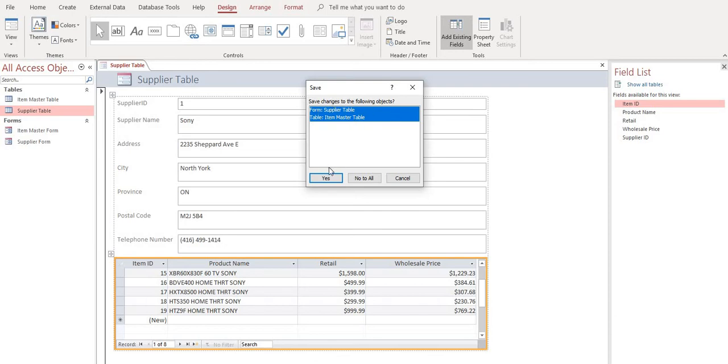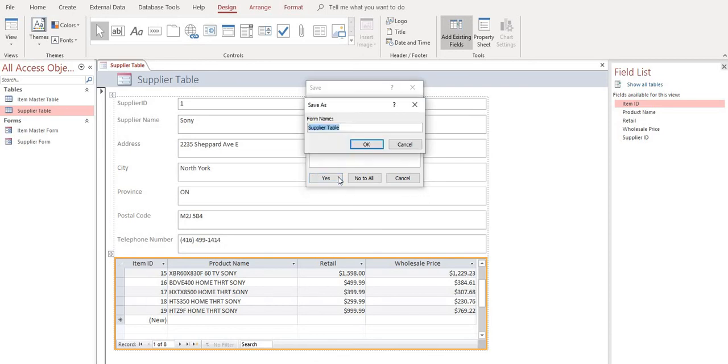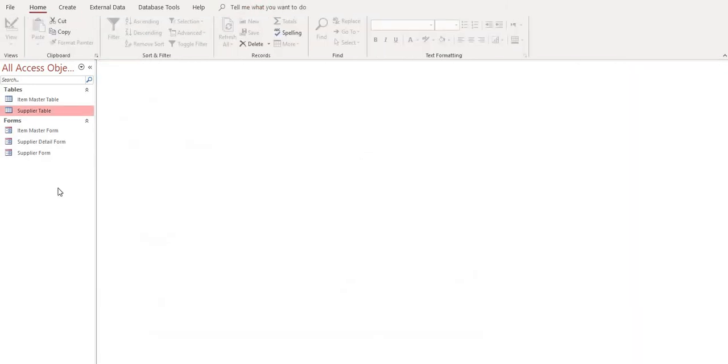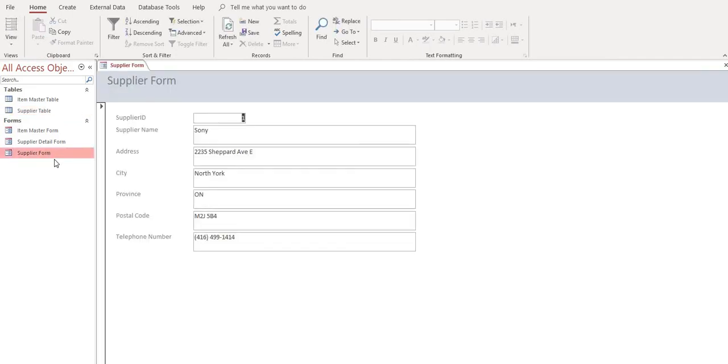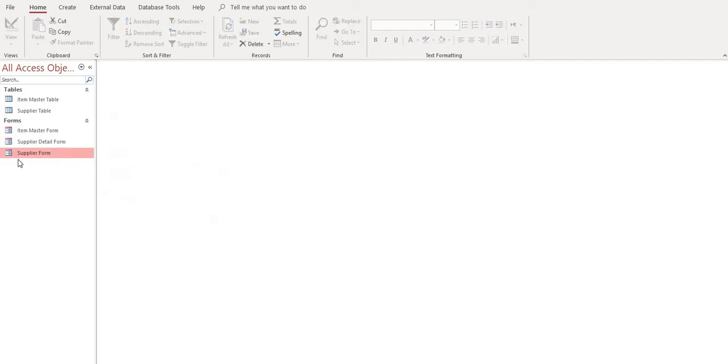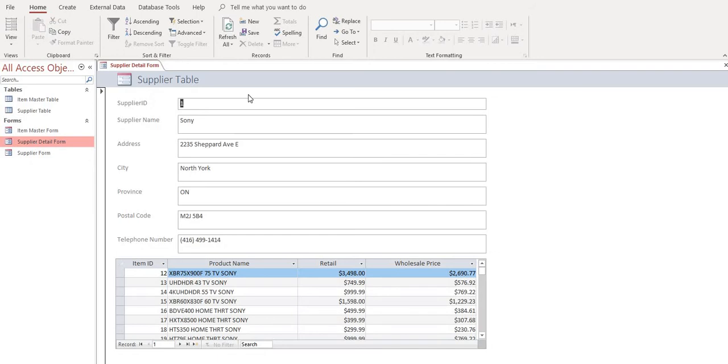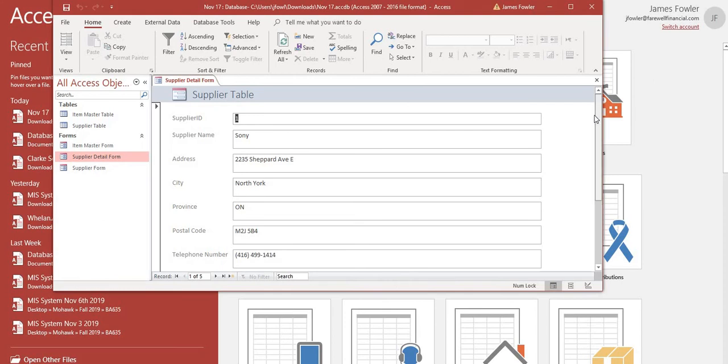Save changes to the objects. Yes, you will. And we're going to call this form now Supplier Detail Form. Okay, select OK. There. So now we've got 2 forms here that we've created. This was our original supplier form with no information on the bottom. And the one we just created, the supplier detail form, now this has all the information regarding our supplier and all the products that we carry.